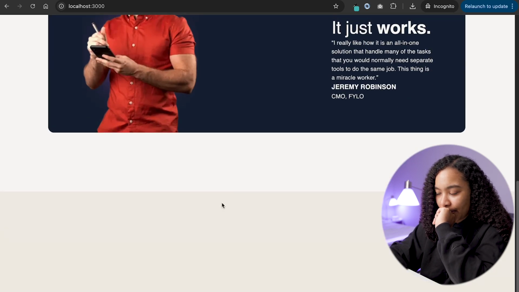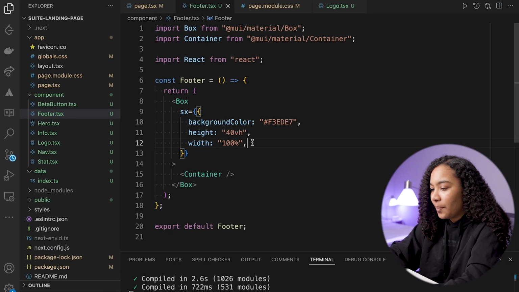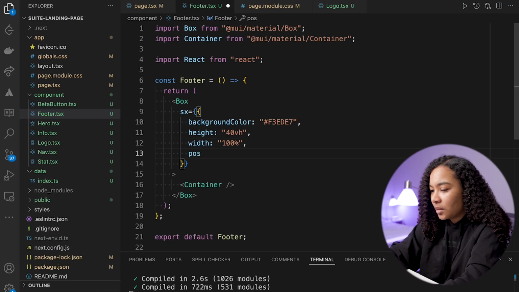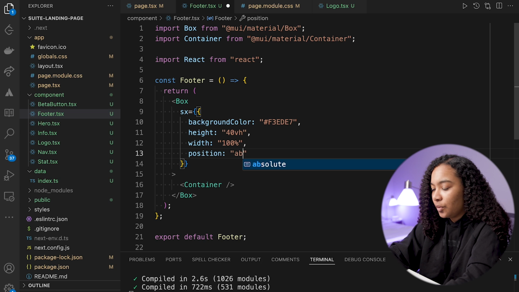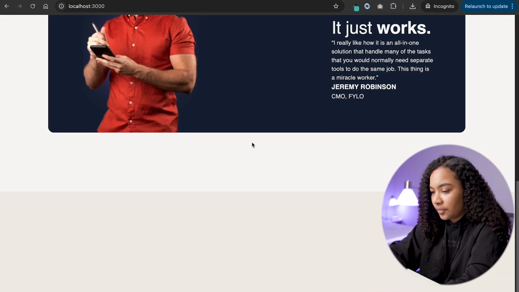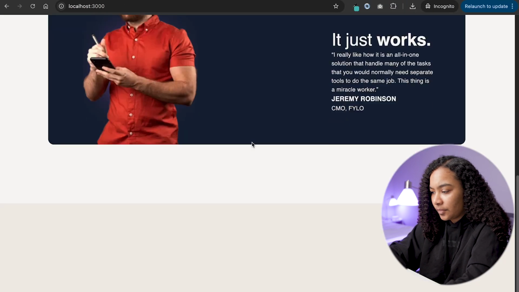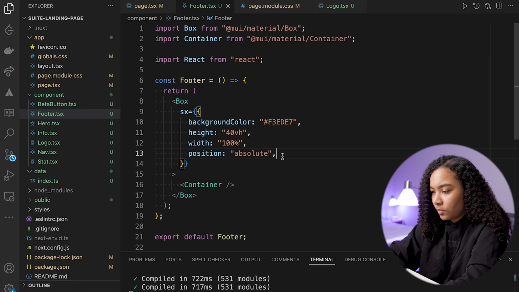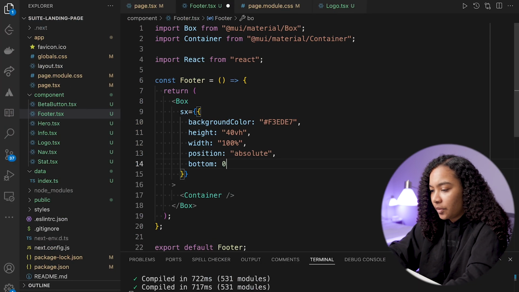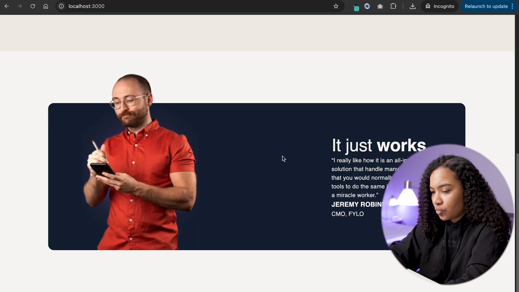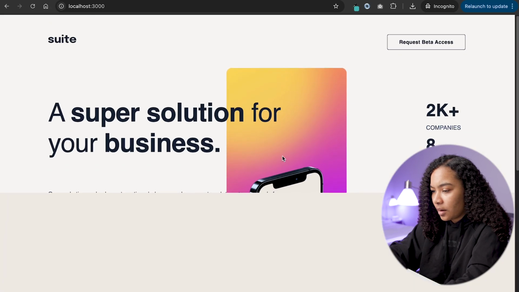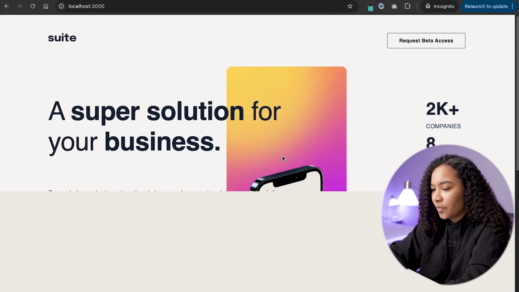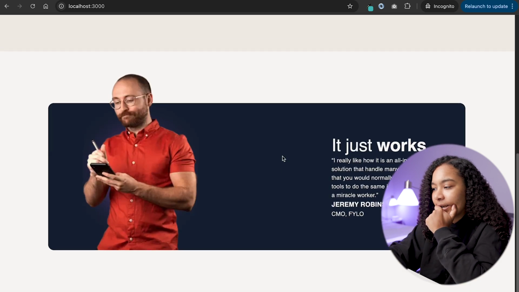And then what do we do now? I think maybe we want to make it absolutely position. Position absolute. Bottom 0. Okay, so it went up. Okay, so it did the bottom 0 of the first page. Got it. Which is not what we want to do.